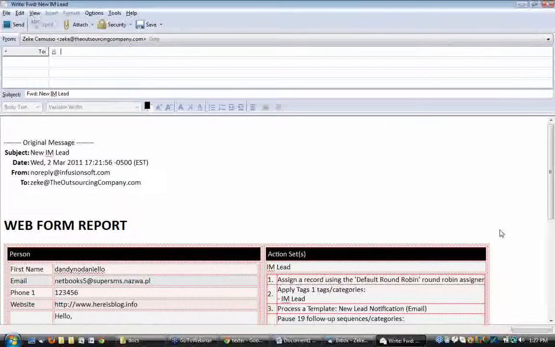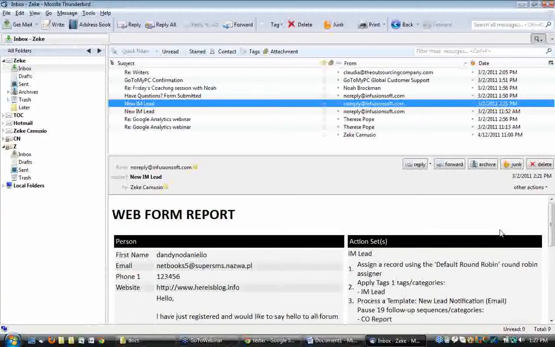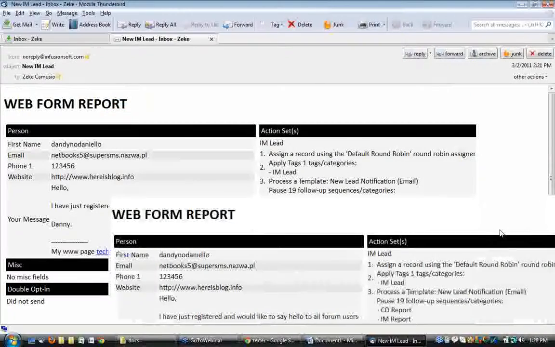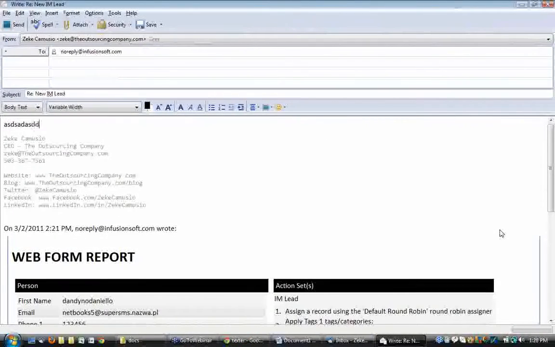Control L is to forward it. Control Shift R is to reply to all. And let's see what else. And now, once you're in the email, you can write whatever you want. Control Enter actually sends the email. Control S saves it as a draft.